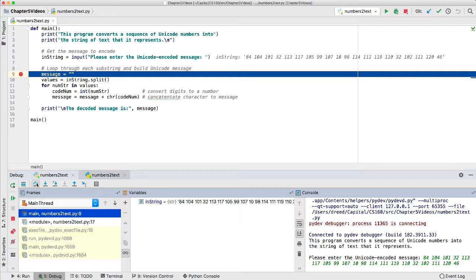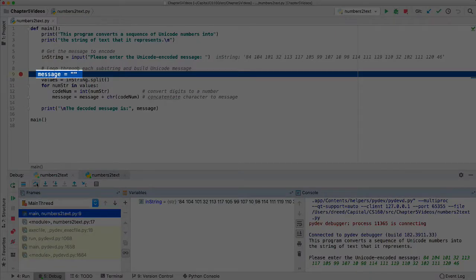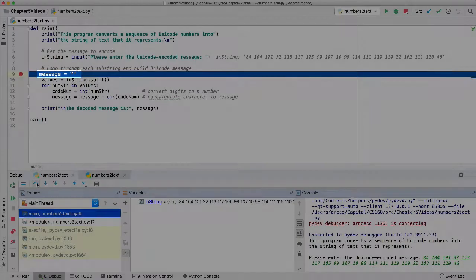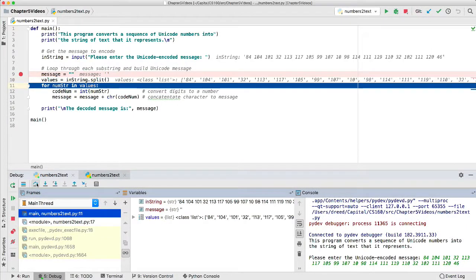We need a value that when concatenated with the first character results in the first character. That means we need to use the empty string, since the empty string plus a character results in that character. To create an empty string, we use 2 sets of quotes with nothing between them. Now we'll step over twice so we're ready to start the for loop.